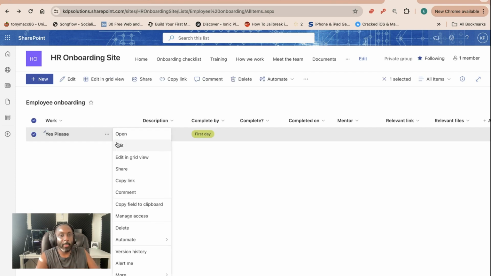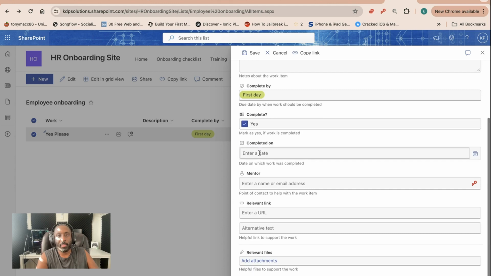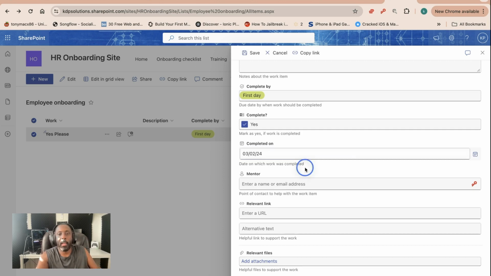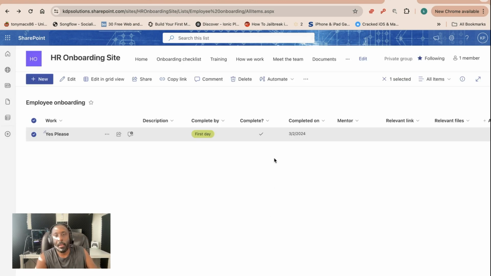If I wanted to edit, I can simply edit it and add more information. So completed, yes. And then we have a date, not quite sure what. Usually it brings up a calendar. Not quite sure why it didn't, but okay, click save. And so now we have some more metadata that better describes this record of information.